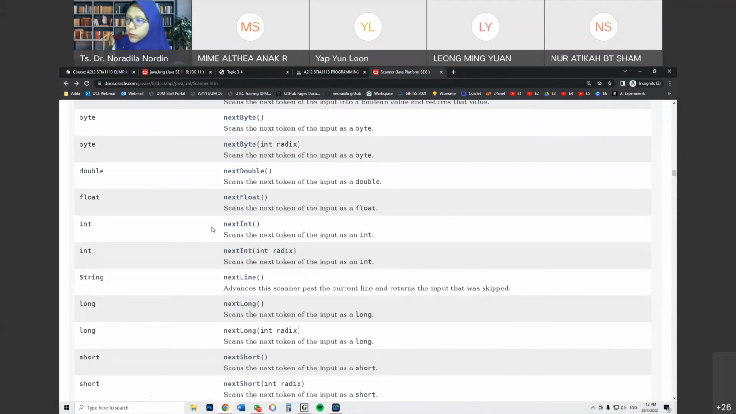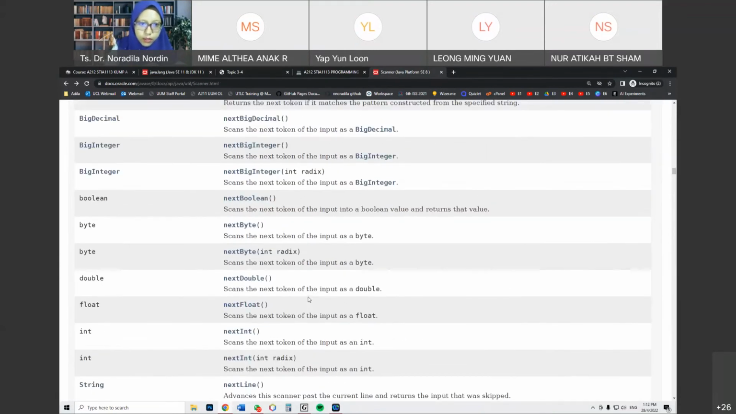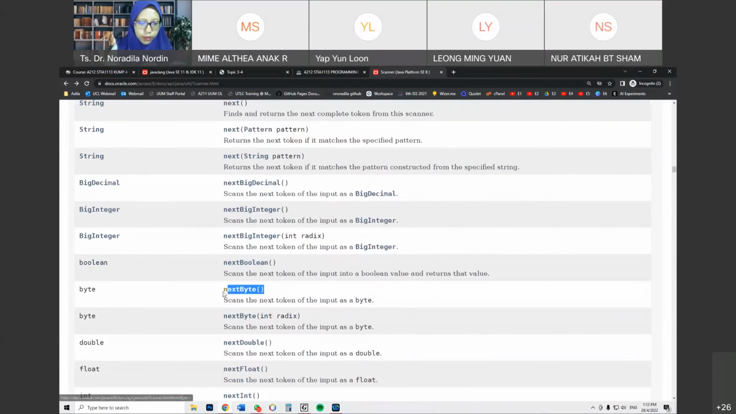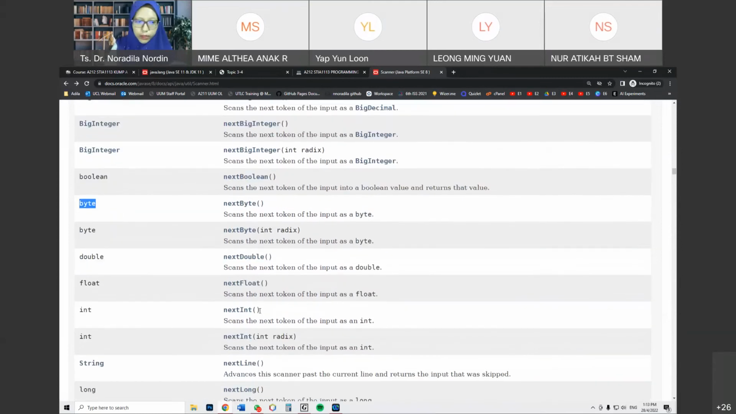There are also other things. For example, if you want to enter an int, then you would use nextInt. If you want to enter a double, you would use nextDouble. So you need to get the data type correct. There's also nextFloat, nextByte, nextLong, and there's also next. For next, you can see that the type should be String. For nextByte, the data type should be byte. For nextInt, it should be int.